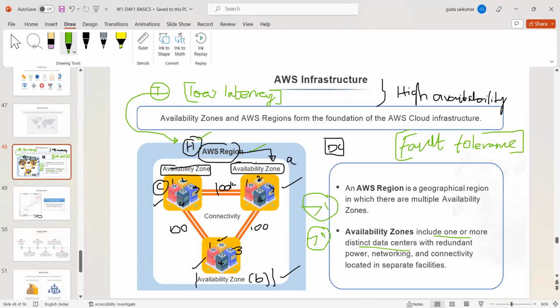Now, in the Hyderabad region, I selected one of the sub-places, like availability zone C, and here I started using the infrastructure. In one of the data centers, AWS started providing the infrastructure to me. They are providing the CPU, and hardware like RAM, database, etc.